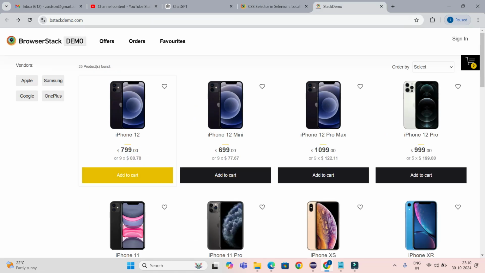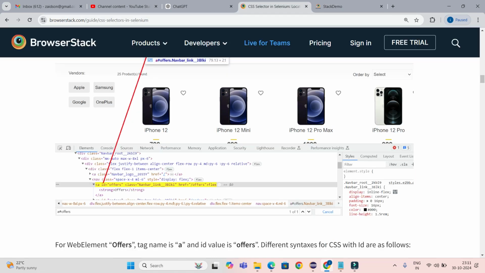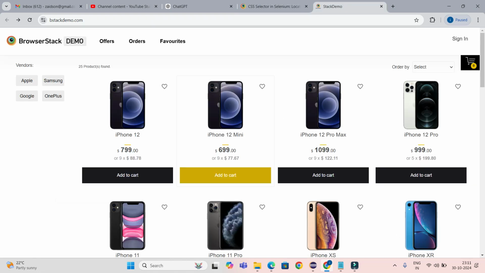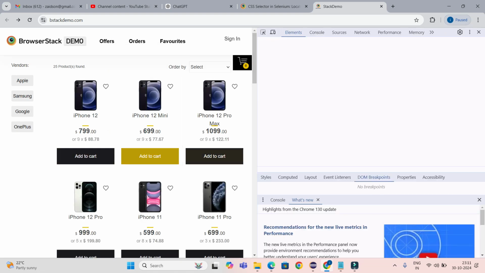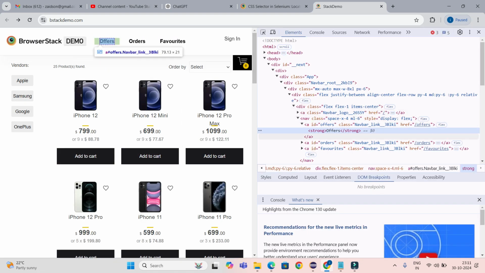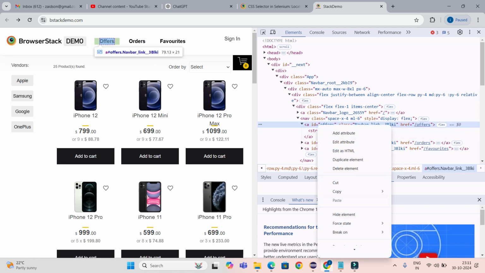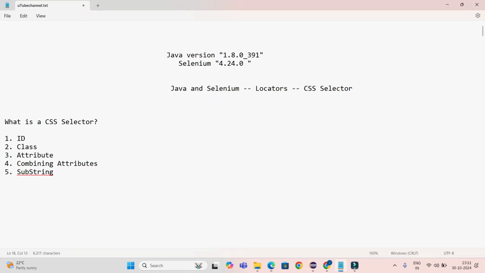So I'll go into this application. I want to click on this offer link. When you see here, there is a link called offer. So right click, inspect here, and you'll get a hyperlink. Just right click and copy this element. So here I'm pasting it.